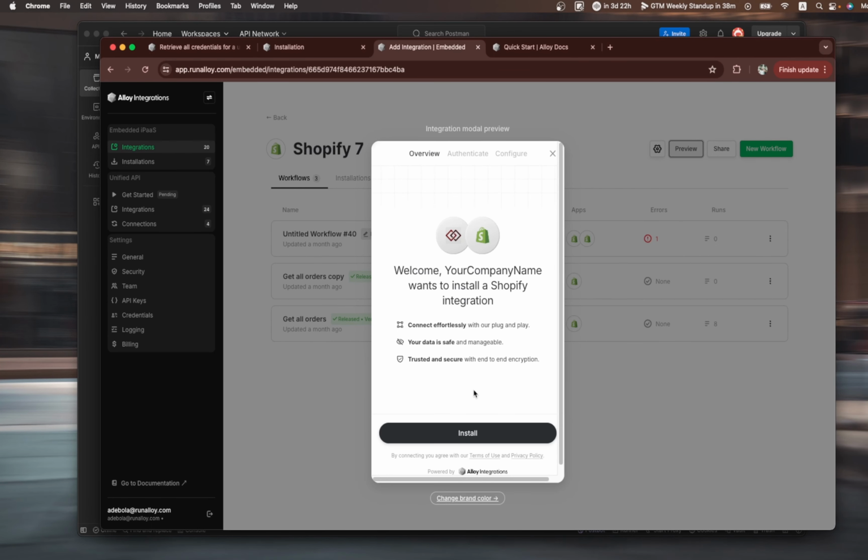In this tutorial, we'll walk through how to retrieve all of a user's credentials for all of the connections that they have between your application and any third-party integration that you've built on Alloy. When you build an integration on Alloy and you want your end users to integrate with a third-party connector, typically they would see the Alloy modal just like this.